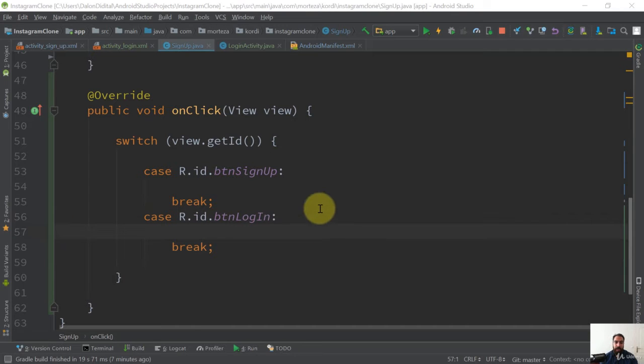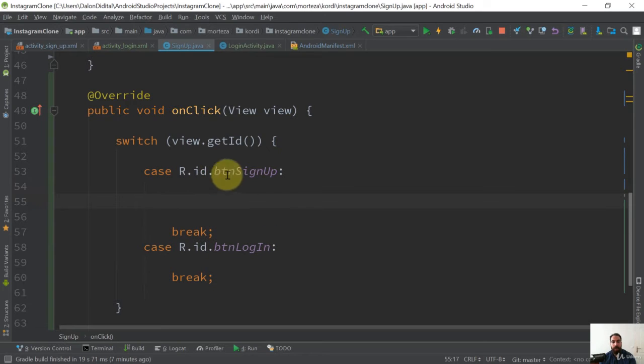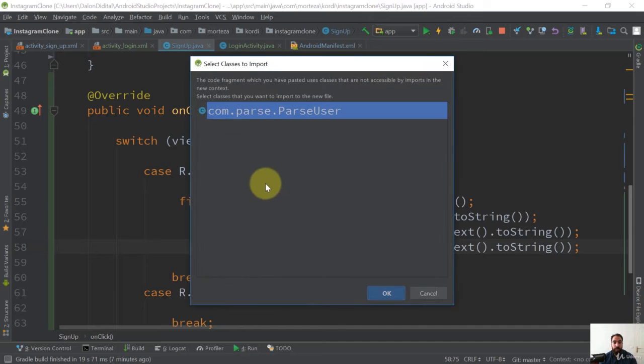So now let's go ahead and sign up the user. So for this case, R.id.btnSignUp, I'm gonna just paste this code.